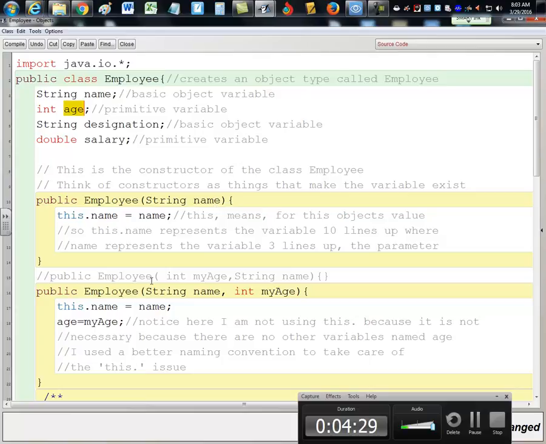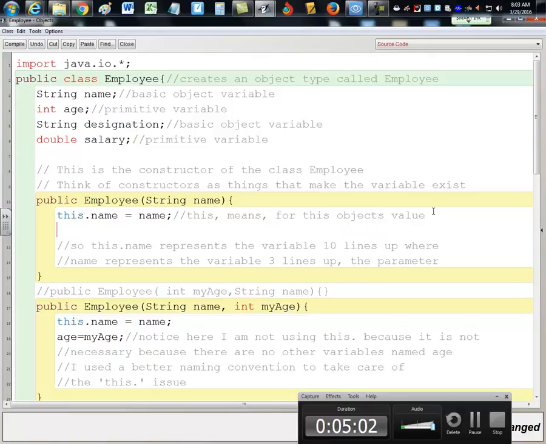Let's go over that again. We have a constructor. This constructor gets two values, a name and an age. It takes myAge, assigns it to age, which is part of the Employee class. The string name does the same exact thing. It takes this variable, assigns it to this.name. This.name means this class's name variable. The best way to do default values is inside this constructor.